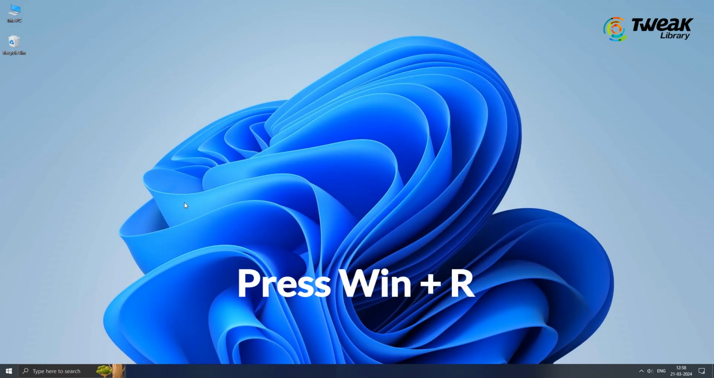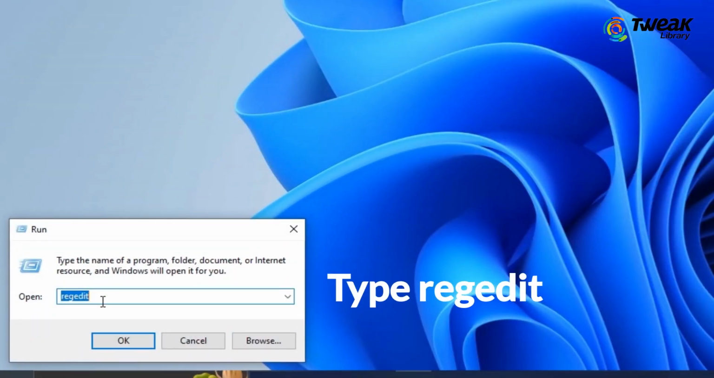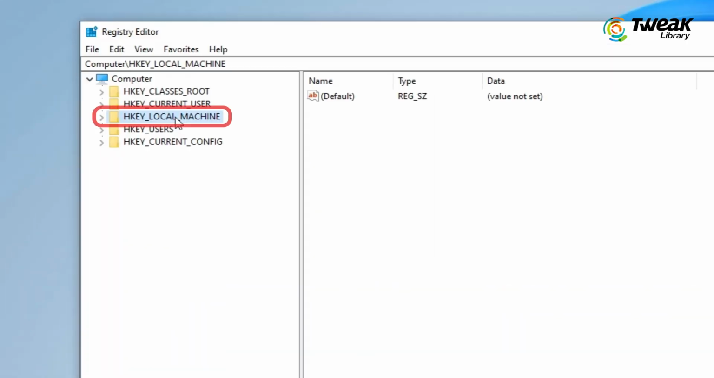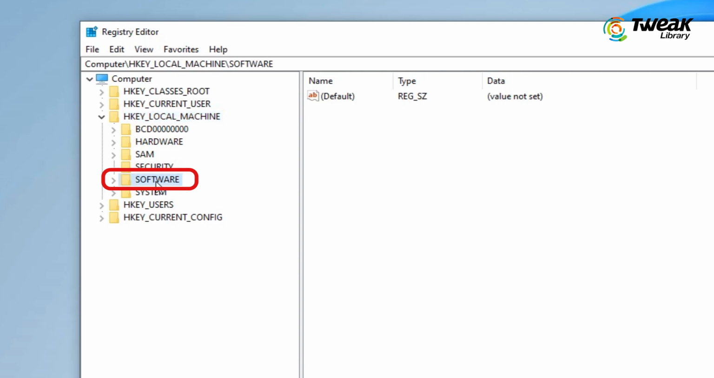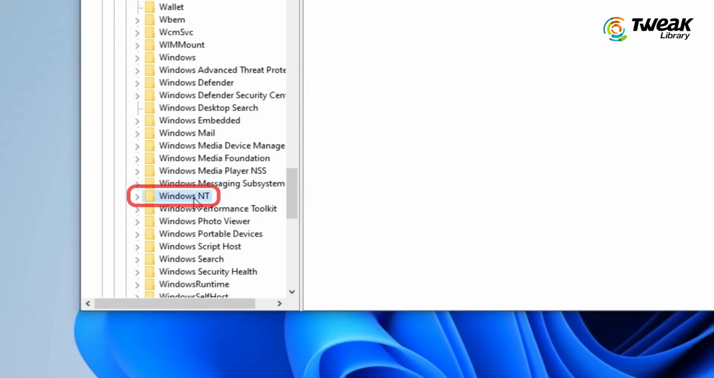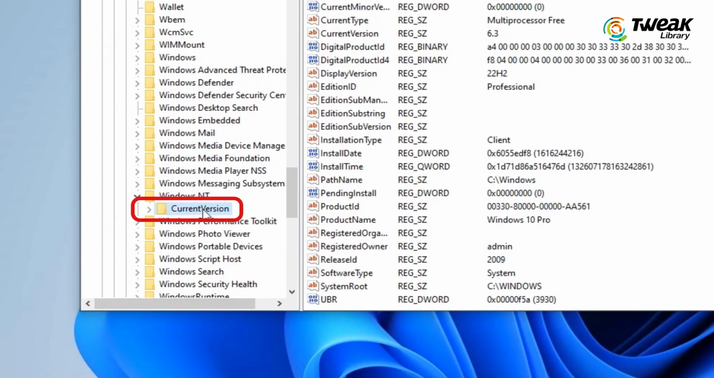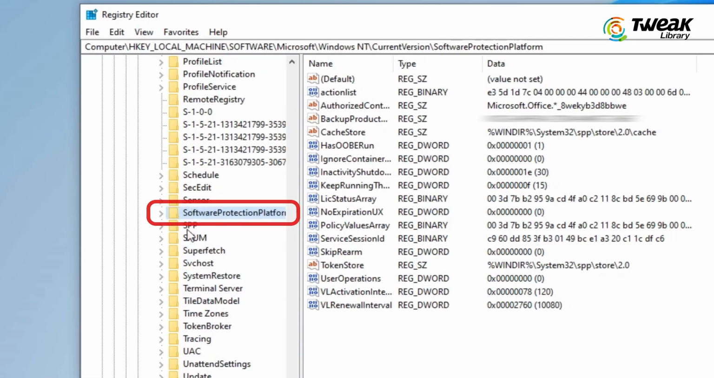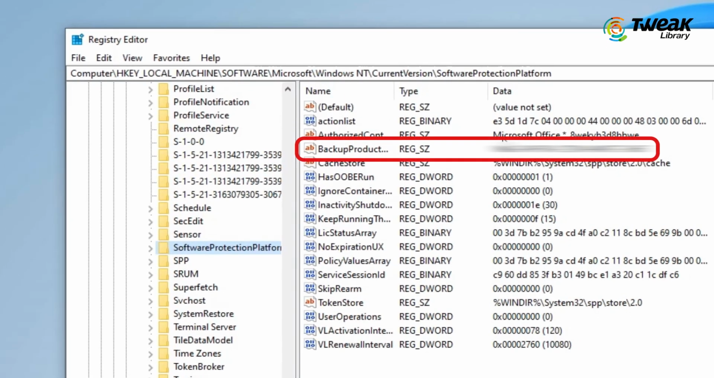Press Windows plus R to open Run, type regedit and press enter. Now click on the HKEY_LOCAL_MACHINE folder, open the Software folder, then open the Microsoft folder. Click on the Windows NT folder, then click on the CurrentVersion folder. Click on the SoftwareProtectionPlatform folder. Now here you'll see the product key next to the BackupProductKeyDefault file.